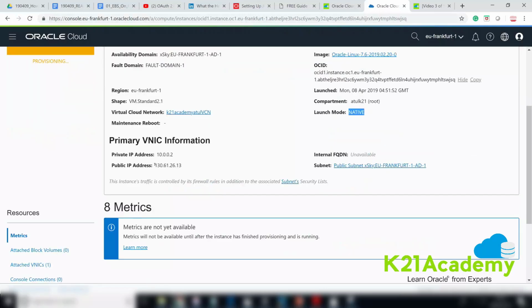Now I got my public IP, 130.16.61.26.13. So I'm going to connect to this machine over the public IP. Make sure that you get a public subnet. This is a public IP. You will get it when you have a public subnet, or a virtual network interface card, or VNIC. Again, VNIC is advanced networking which I might cover in future.